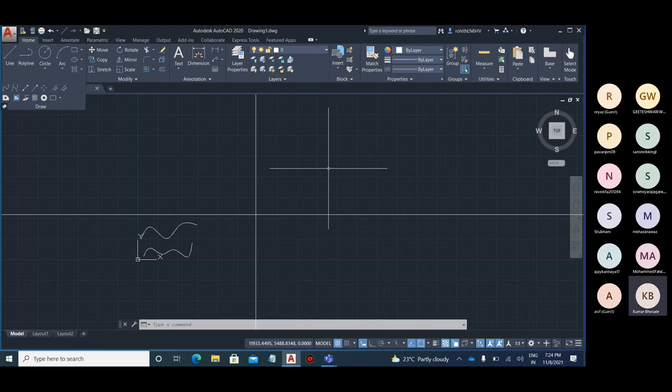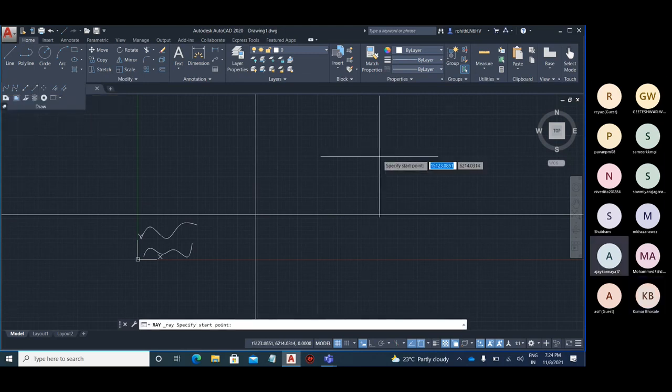So this is your construction line. Now we have a re. Sir, what is the use of this one? What is the use of construction line?